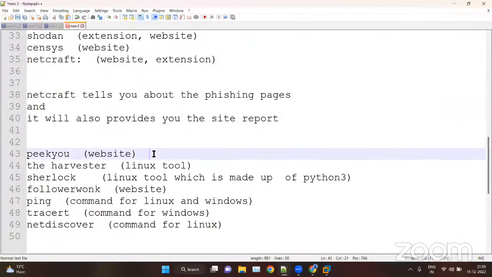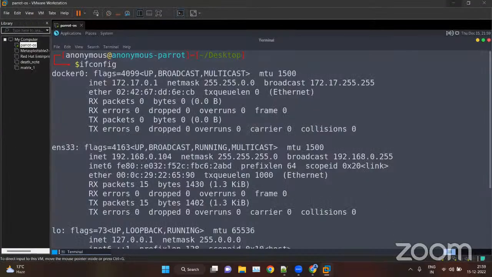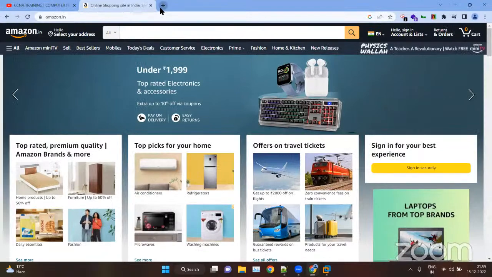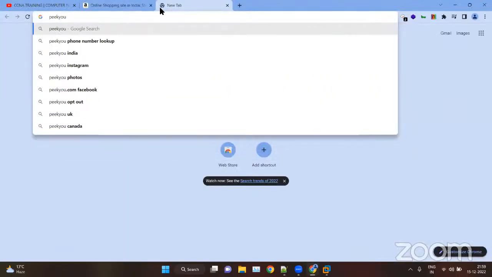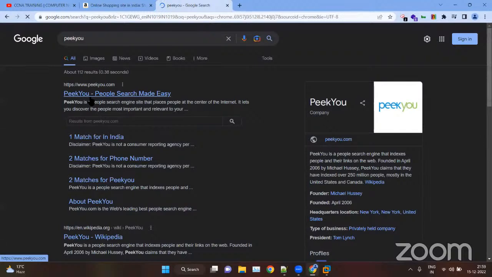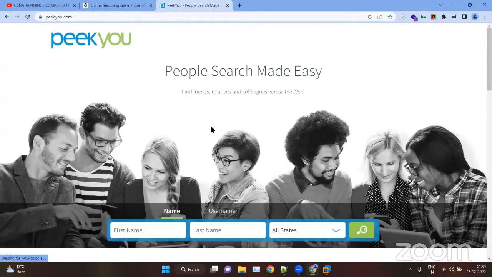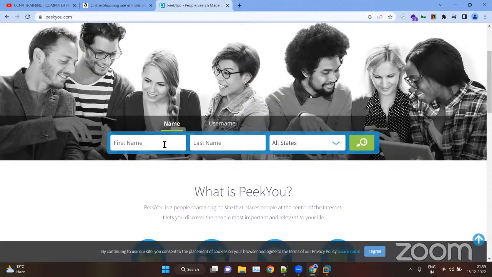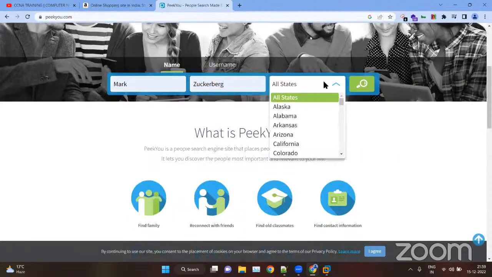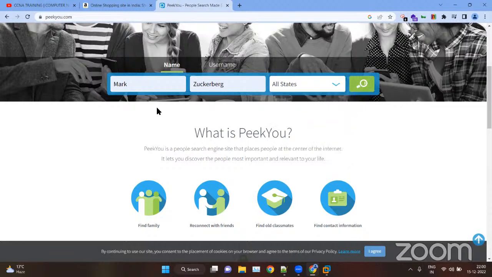Next we have PQ. Basically, it is also a website used to gather information about a person. We can search for pq.com. Click on here, and then you have to enter the name, last name, and all states. We can search for Mark Zuckerberg. India is not there, I hope. I think, yeah, India is there. No, India is not there. Okay, forget it. Click on all states. Click on search.